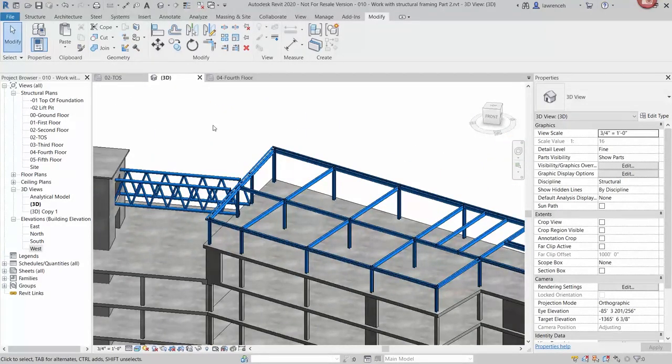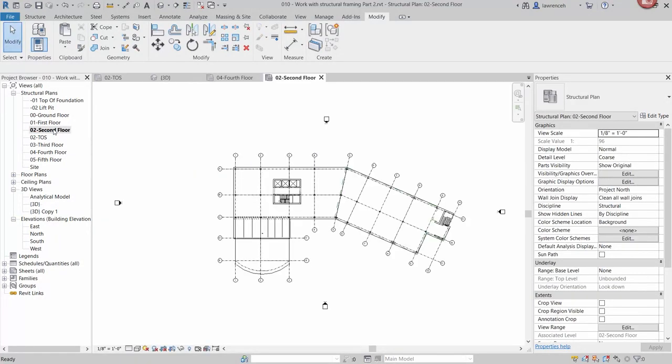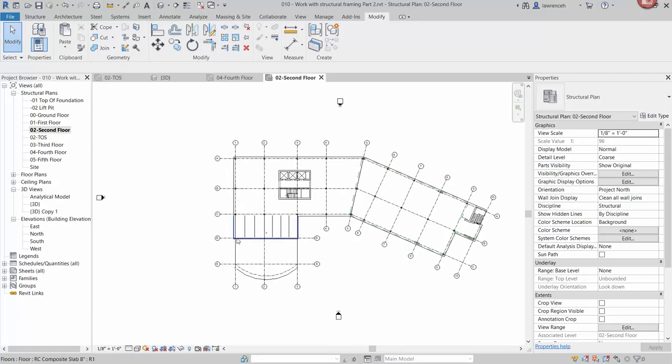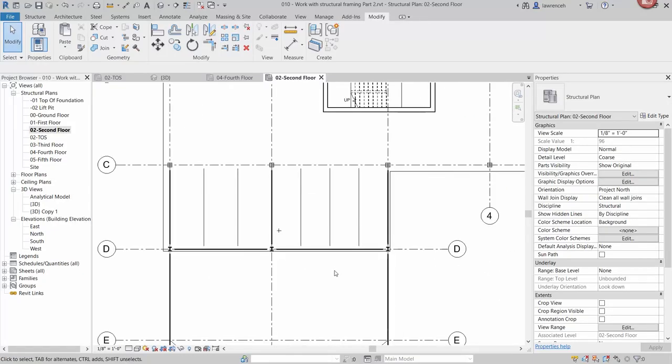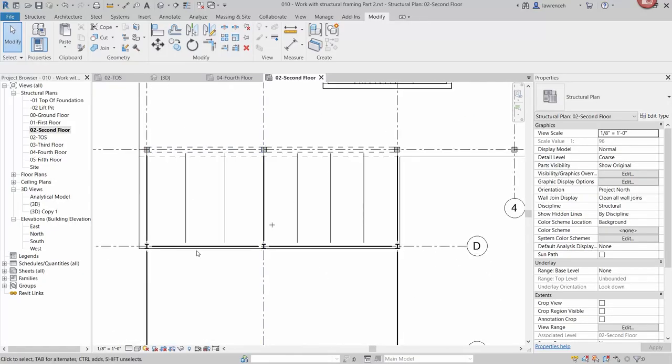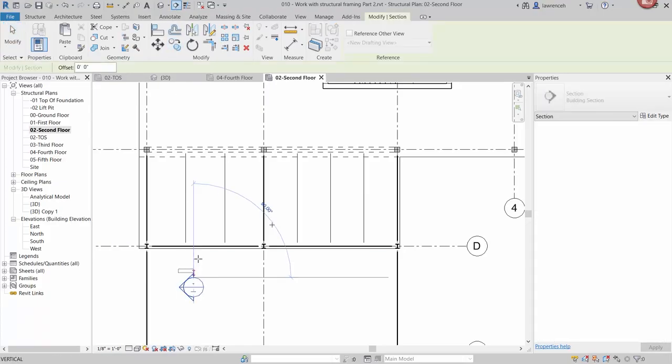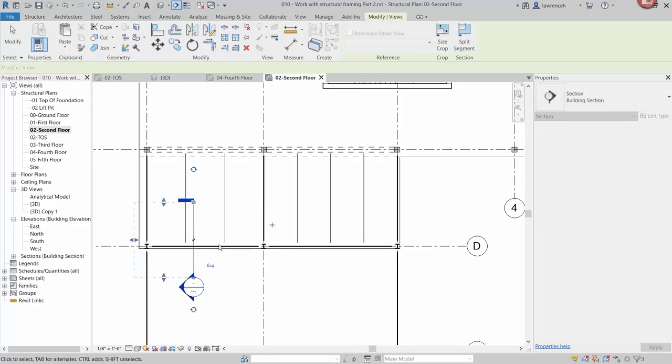Let's now go ahead and look at coping. In the project browser, go ahead and open up the second floor plan. Let's zoom up on our beam system. And here we're going to create a section to elevate this joist. So on the quick access toolbar, select section. And we'll create a section that's going to elevate that joist.